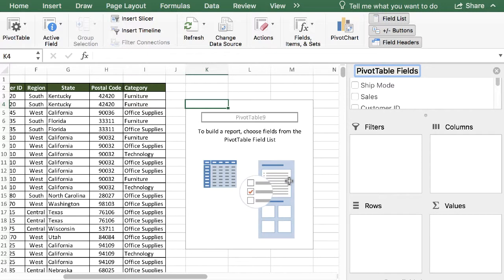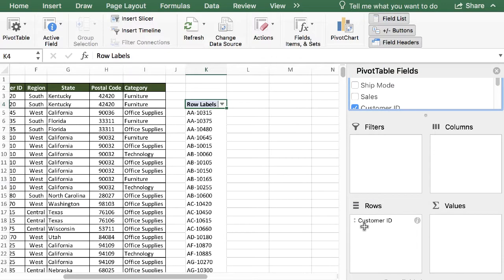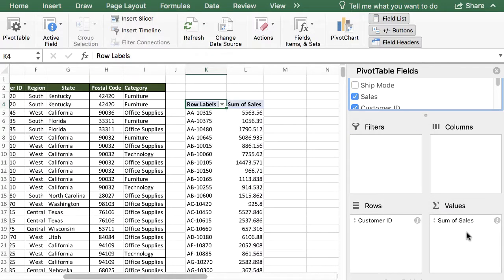So I wanted to show my 5 best customers. So I know that I want my labels to be customers. So I'll put those in my rows section. And now I have all of my customer IDs in my table. Now I want to show the sales associated with those customers. So this is going to give me the total sales amount for each customer. Easy enough.